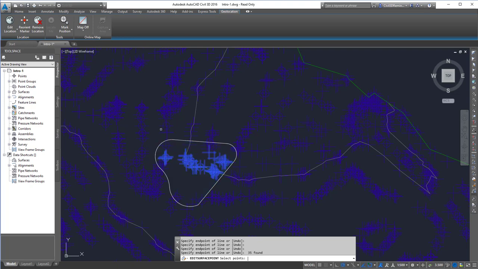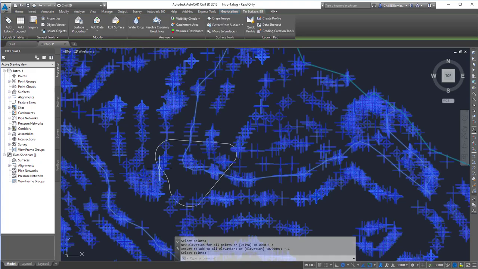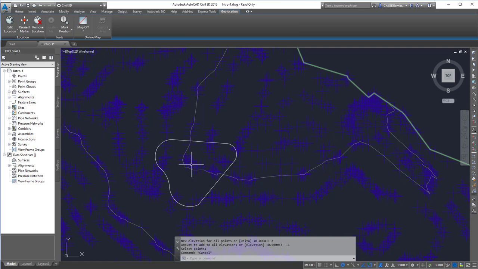And then I can press Enter in the selection, and then I can see the points have been selected within that area. I can then press Enter to end the selection, and then it's going to ask me the new elevation for all the points, or I can do D for delta. And since I want to lower all these points by 0.1 foot, I'm going to type D and press Enter, and then type in negative 0.1 and then press Enter. And that has lowered the selected points by 0.1.